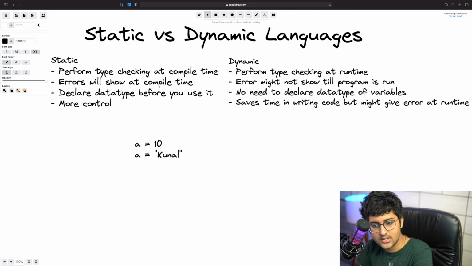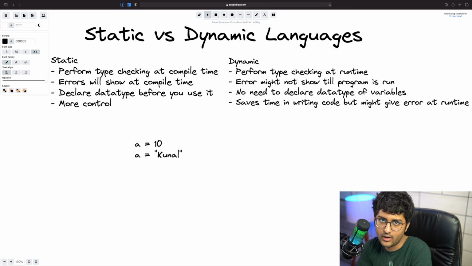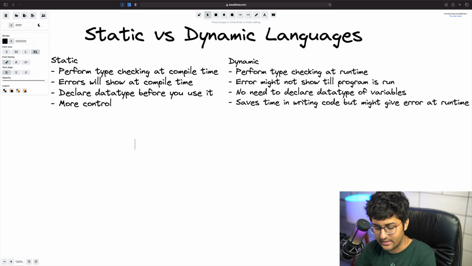and then the value is going to point towards Kunal string, because at the compile time it does not really care about the type, so it can definitely change things like that. First a was pointing to 10, then a will be pointing to Kunal, then a will be pointing to 13.5, whatever float or decimals you want. But this will give an error in static languages.